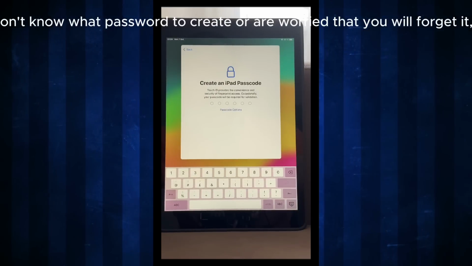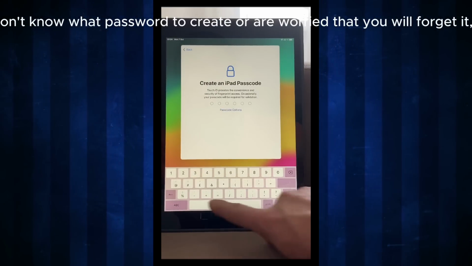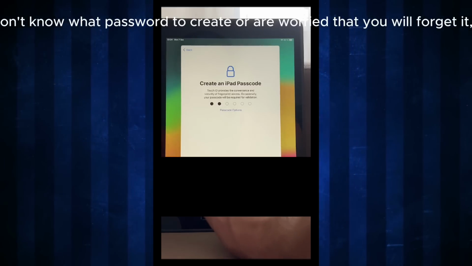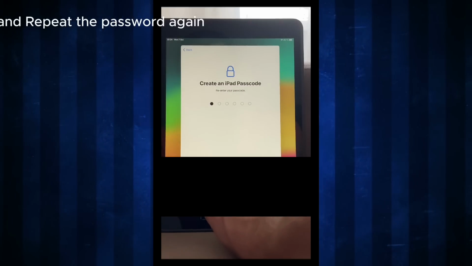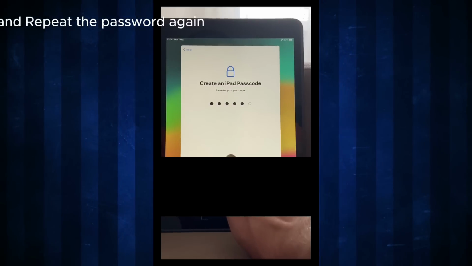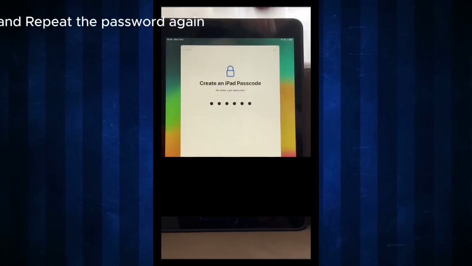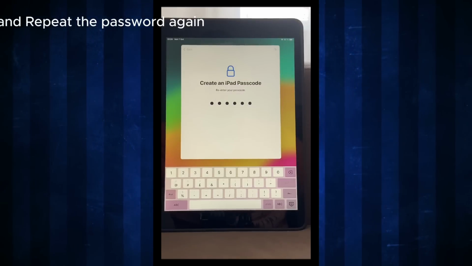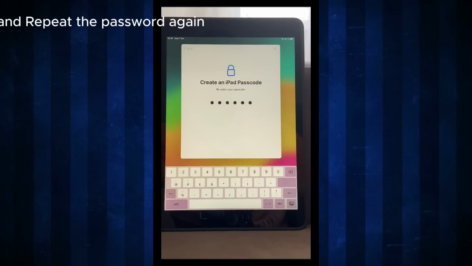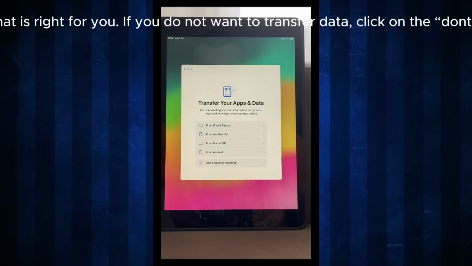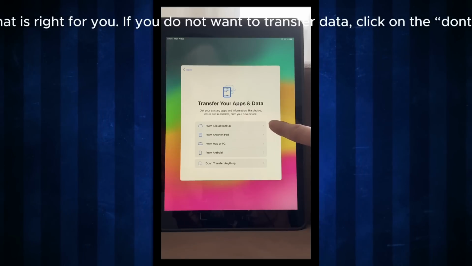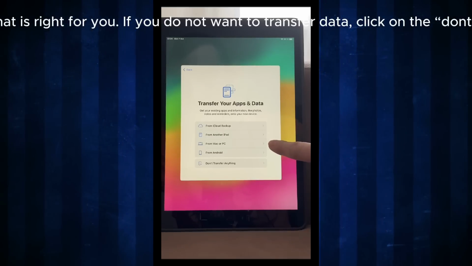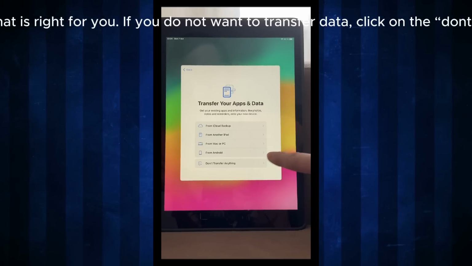Next, you need to set a 6-digit password on the device. If you don't know what password to create or are worried that you will forget it, use your date of birth and repeat the password again. You can transfer apps from your other device. Choose the option that is right for you. If you do not want to transfer data, click on the Don't Transfer Anything button.